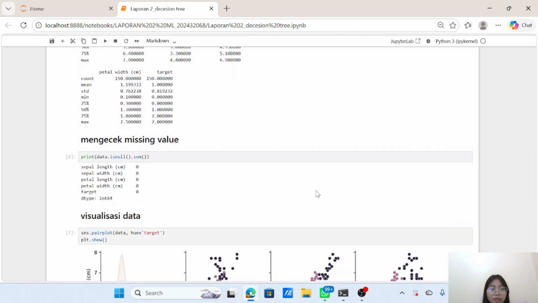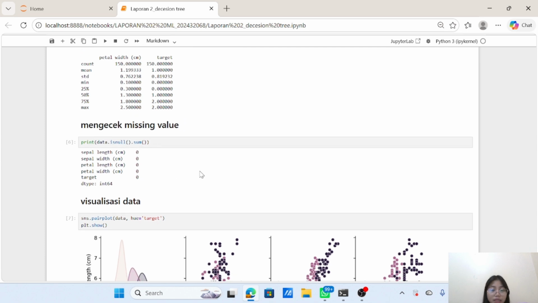Okay, and this is checking missing values. This step checks whether the dataset contains missing values. The result shows that there are no missing values in the dataset.